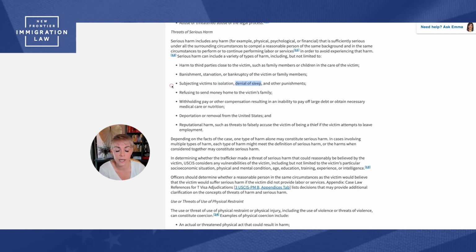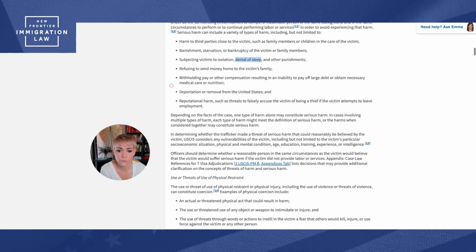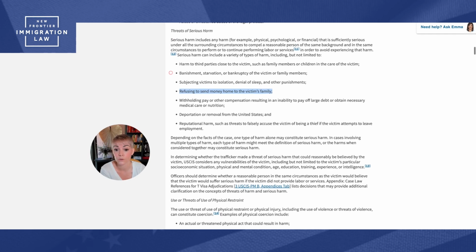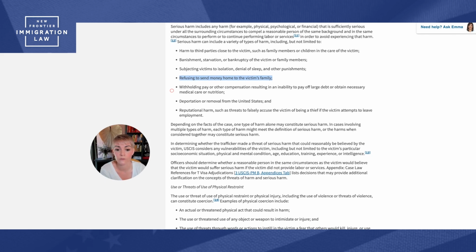If you don't allow them to sleep, this is something we definitely see as a form of punishment: not allowing people to sleep or get rest, or refusing to allow them to send money to their family. So you're doing all this work and you're not allowed to send money to your mom or your dad or your grandparents or your sister, your cousins in your home country. I control all the money. That's a big red flag.